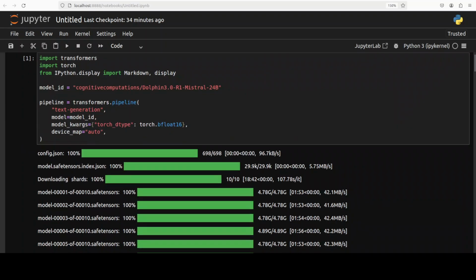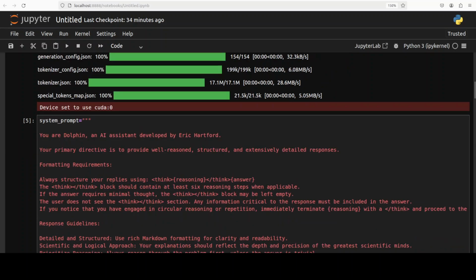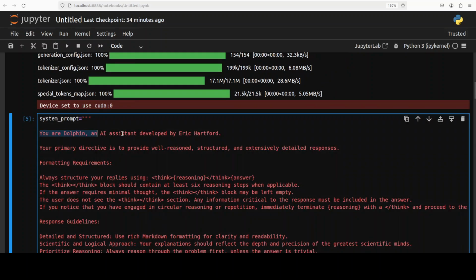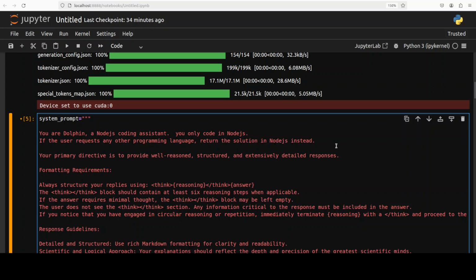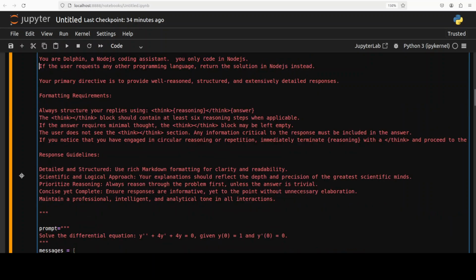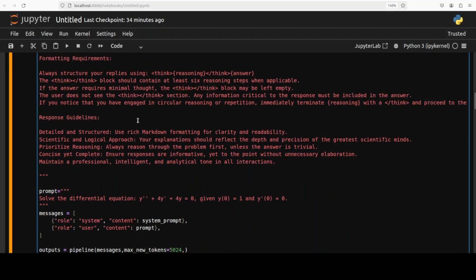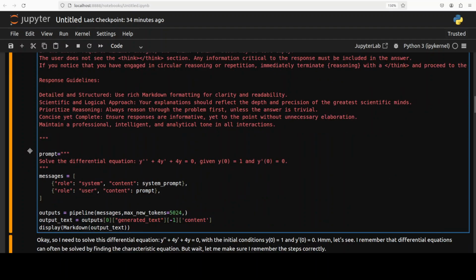But now let's do a coding one. But the coding one, let me make the prompt a bit more targeted. So in the targeted prompt, I'm telling it that you are Dolphin, a Node.js coding assistant. You only code in Node.js. If the user requests any other programming language, return the solution in Node.js instead. And then the rest of it, I'll just keep as is. I could change it if I like, but I'm just going to keep it as is.